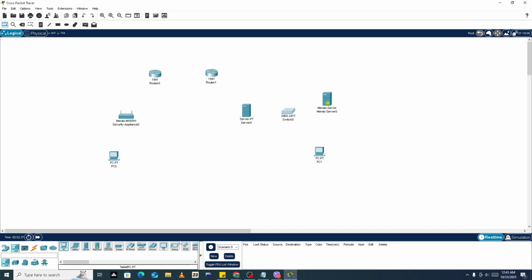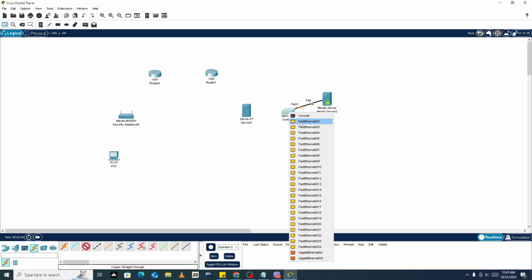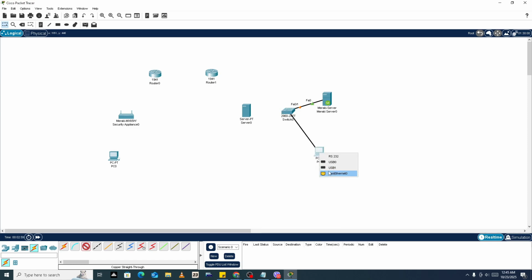We'll place one PC near the server and the other one near the security appliance. We'll connect switch to the Meraki server and switch to the PC. Now we'll add the switch to the server. That will be our web server that will be hosted.